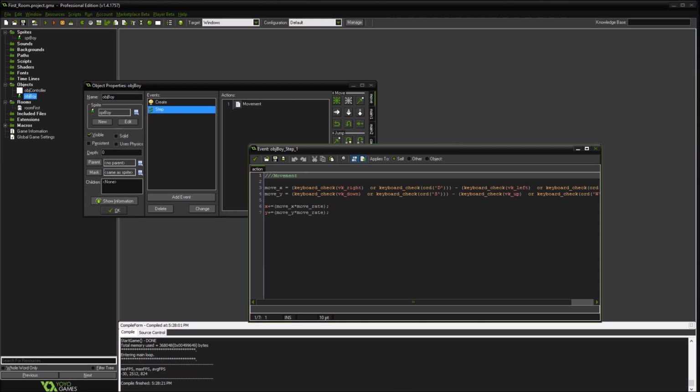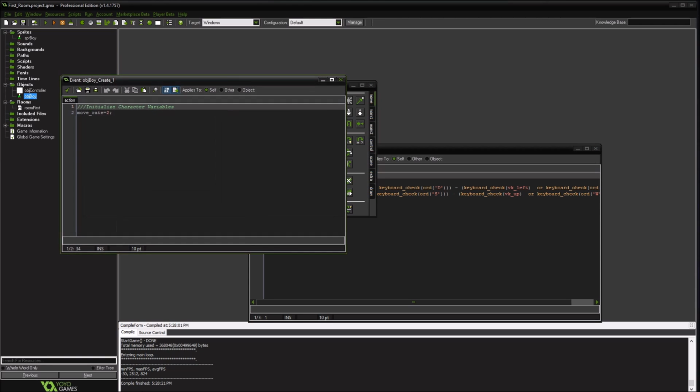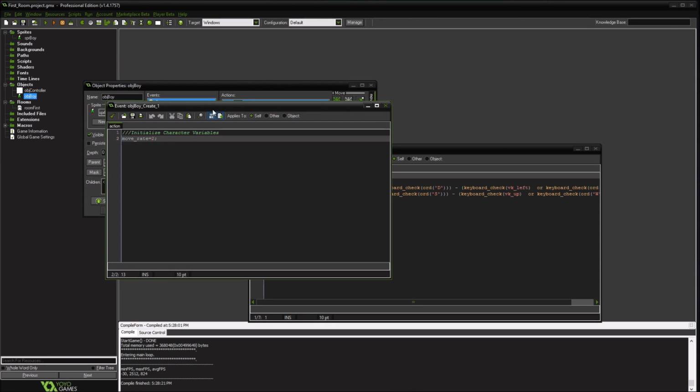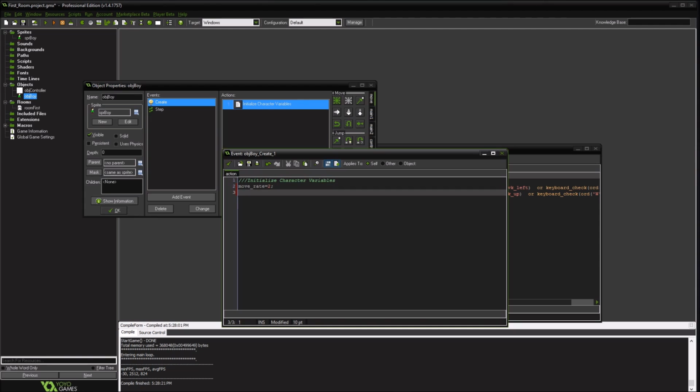So what we're going to do is in the create event, we had the move rate. Now we'll just shorten it, character direction. And we're going to say when he's created, he'll always start off as 1, which I'm going to say is looking right. And you'll see why here in a second.